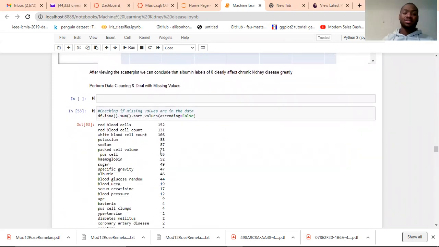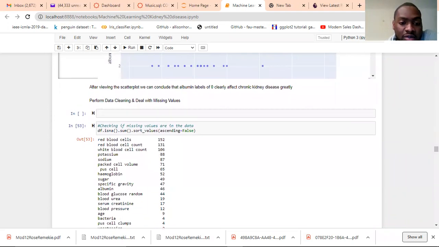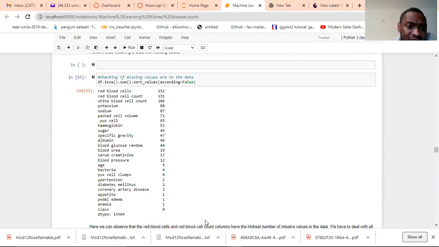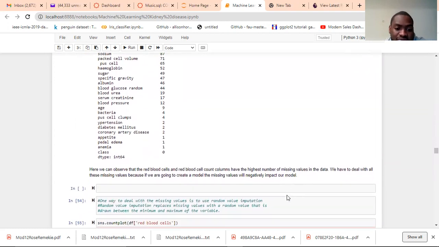Okay, so now I'm doing some data cleaning to do with the missing values, because machine learning doesn't really work well with missing values. So we're going to try to get rid of those missing values. Basically, what I did here was I looked at each column to see how many missing values were in each. As you can see, red blood cell and red blood cell count had a lot. So we're going to try to deal with these missing values.